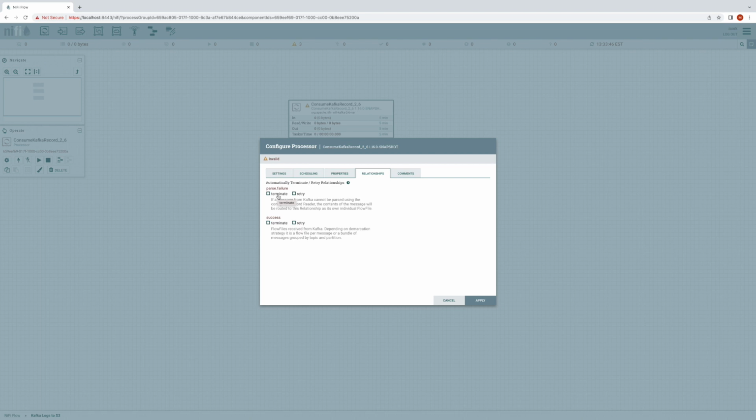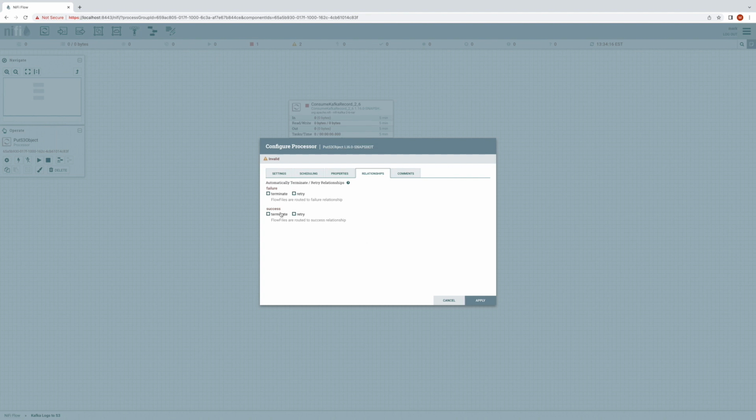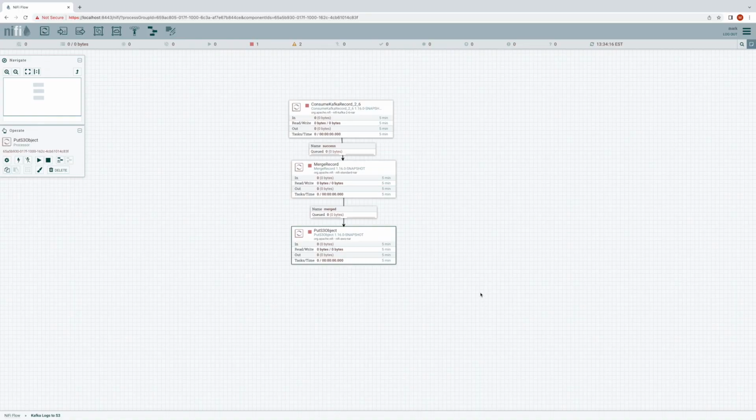So there's a lot more information about that I'll provide in the next video when we get to the 1.16 features. But in this case, for the parse failure, I'm just going to go ahead and terminate the relationship. For merge record, I'll go ahead and terminate the failure and the original relationships. And for put S3, I will terminate the success. And for failure, I'm going to go ahead and retry up to 10 times. And I'll apply those changes.